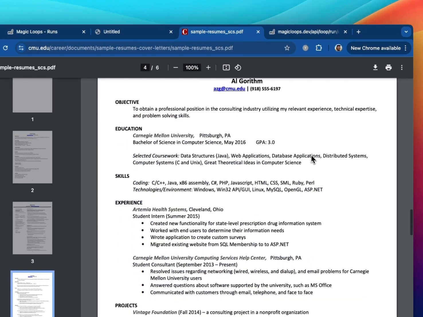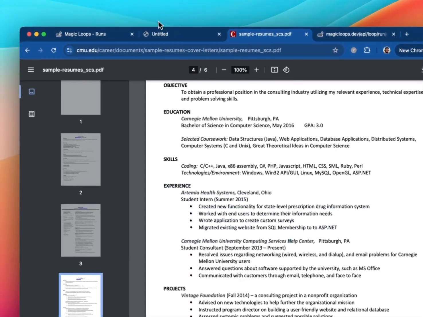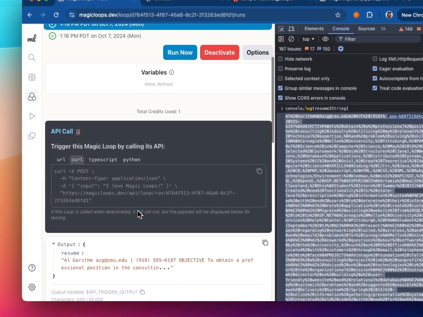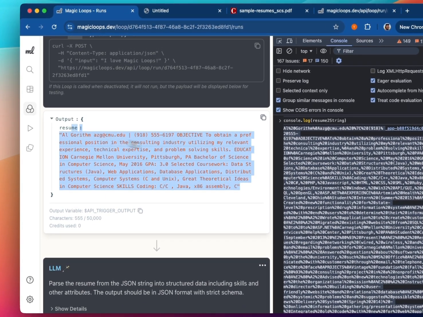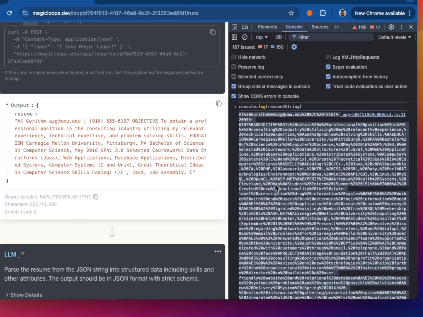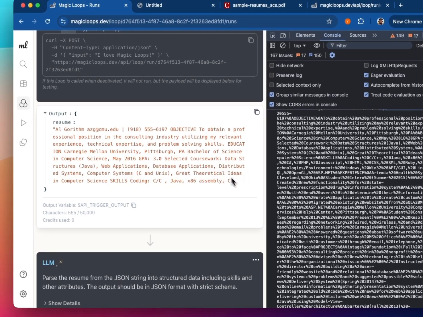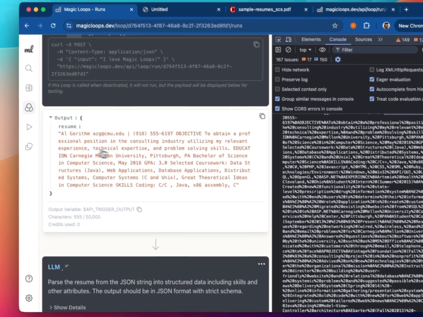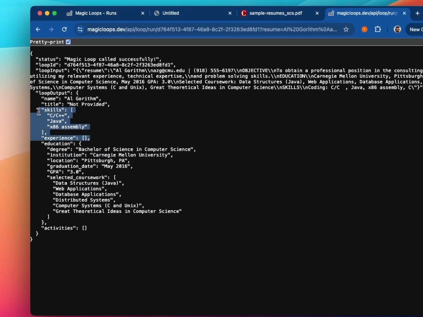So you can go through and kind of do this as you see fit. I think we probably didn't pass the experience correctly. So again, you're probably going to want to call this. Oh yeah, we don't even have the experience listed here, just education. So what you'll likely want to do is ensure you're passing the full resume and whatnot to Magic Loops. In this case, we didn't have the full data here, but that's fine.